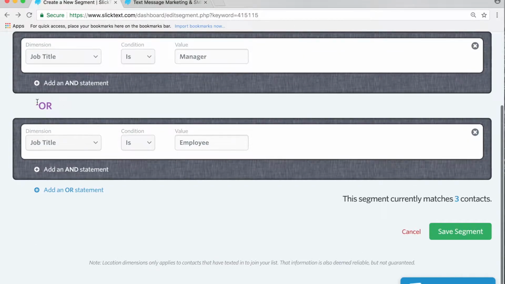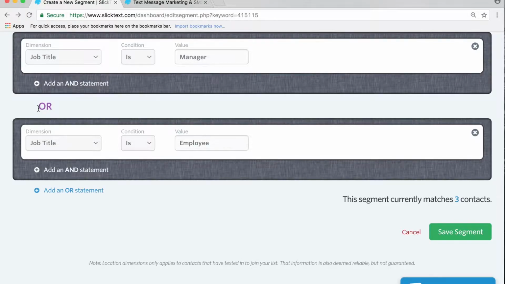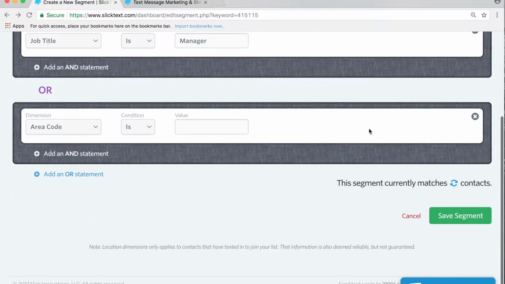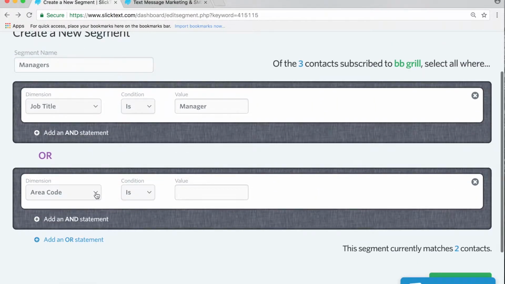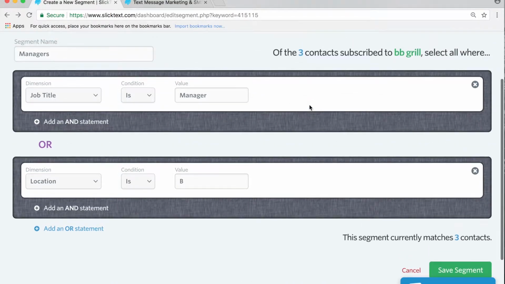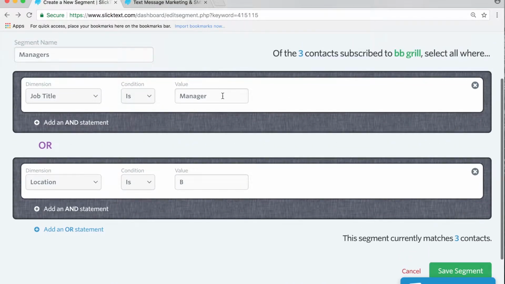Now, or is kind of like the addition in math. You could add a whole bunch of stuff to this. Let's say if we get rid of this one and we could do or their location is B. All right, now there's only 1 subscriber who has a location of B and they're not a manager. So what's happening right now is we're taking anybody who's a manager or they work at location B and we're putting them into a new segment.